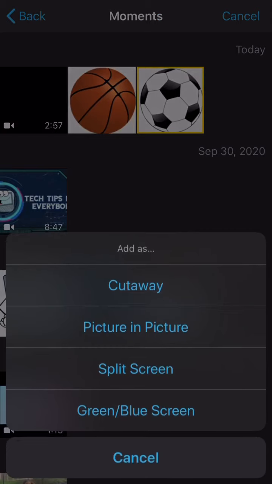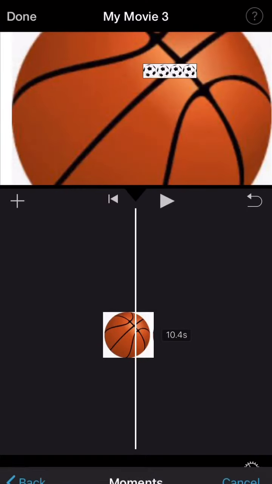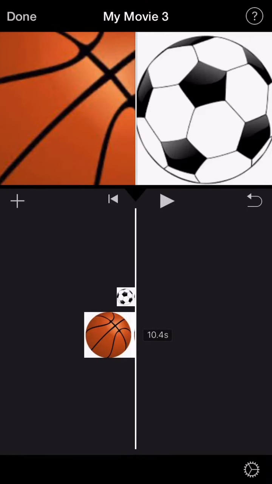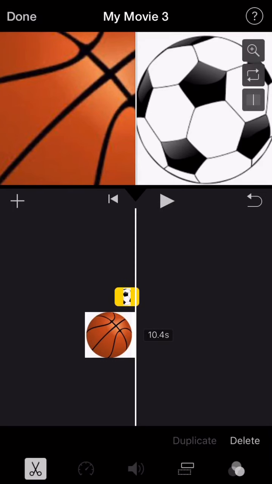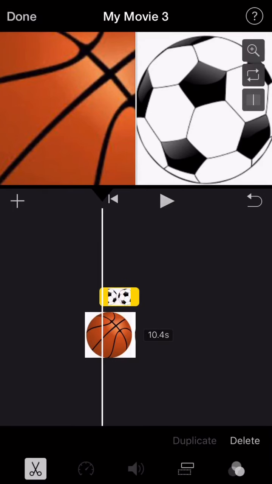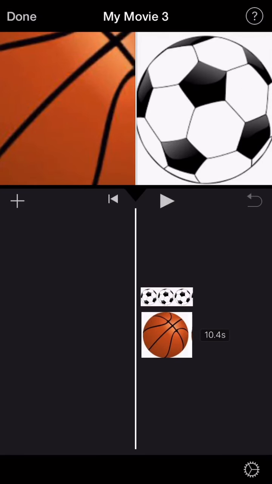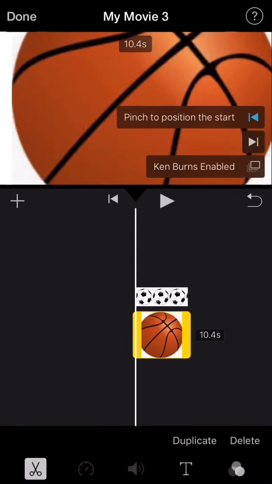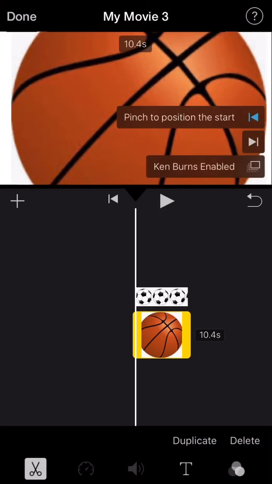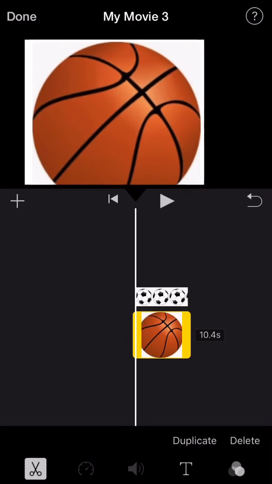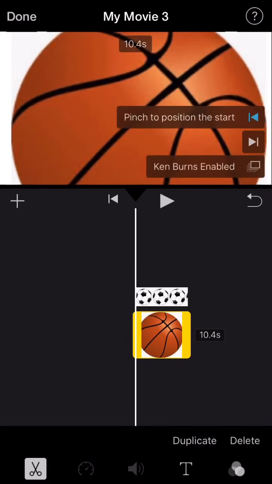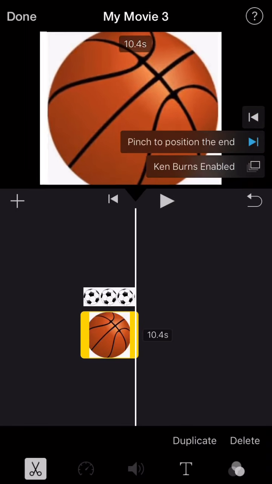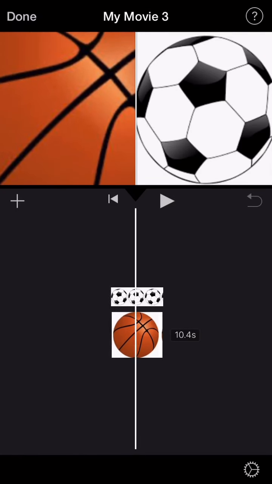We're going to do the three dots and the split screen. And so what it is here is the soccer ball kind of in between, so we're going to make it so it's always going to be like that. And I'm just going to pinch, it says pinch to position start, so I'm going to be doing that, and pinch to position end, do that as well, just to make it look a little better.